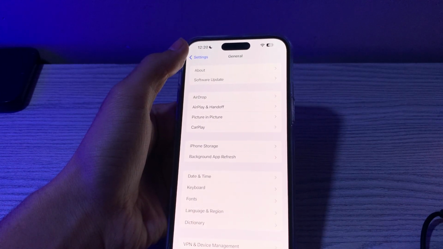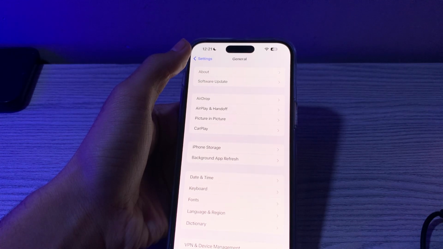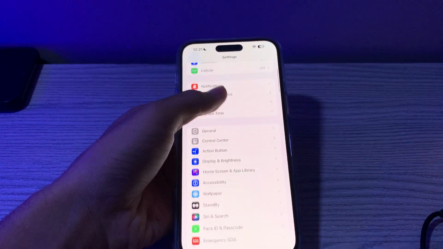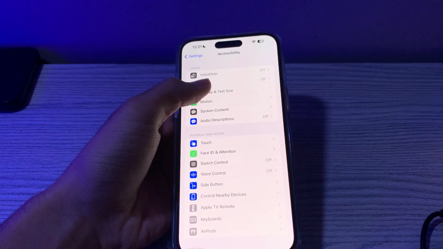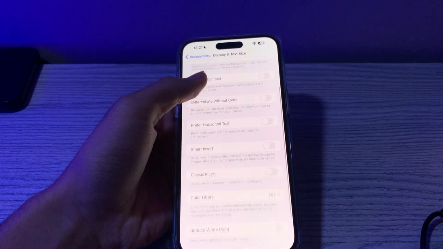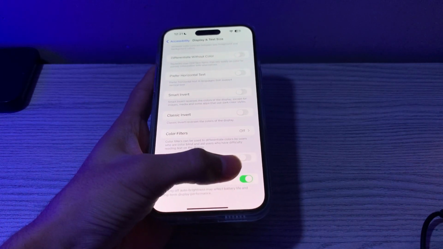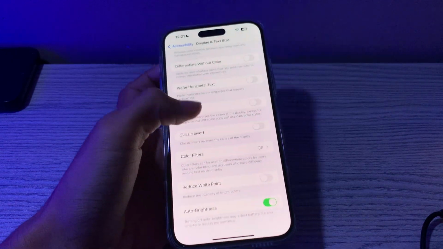After this, then our step number 4 is turn on auto brightness. By default, auto brightness is on, but if you ever change this, make sure to turn it on. To turn it on, you have to simply go back and tap on accessibility. Now tap on display and text size. Scroll down until you see auto brightness. You can see your option if it's already enabled. If you have disabled it, then you have to enable it again.